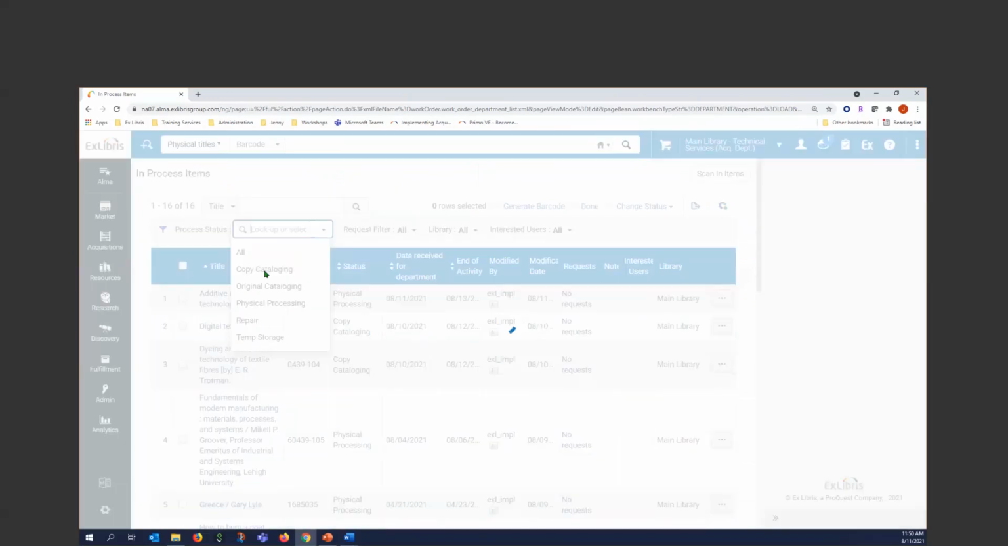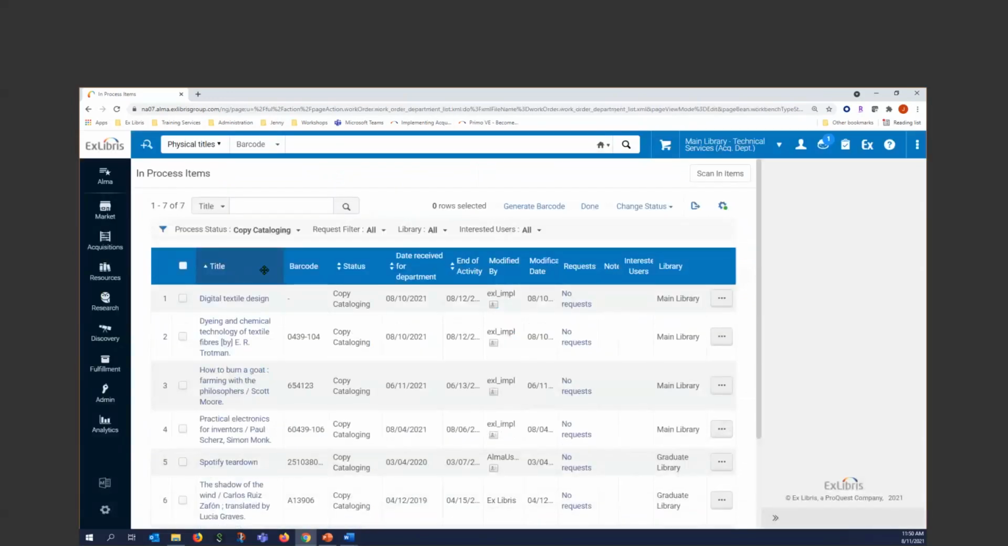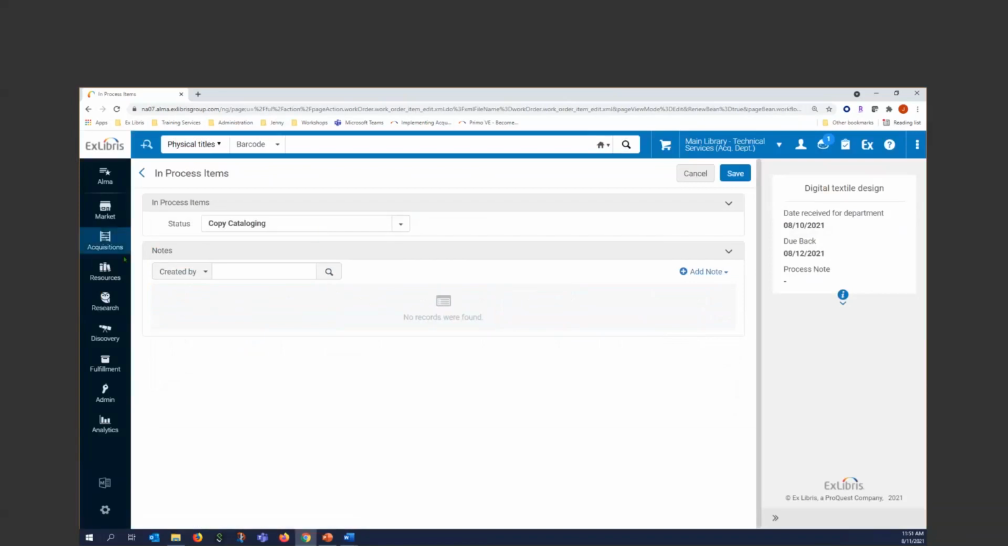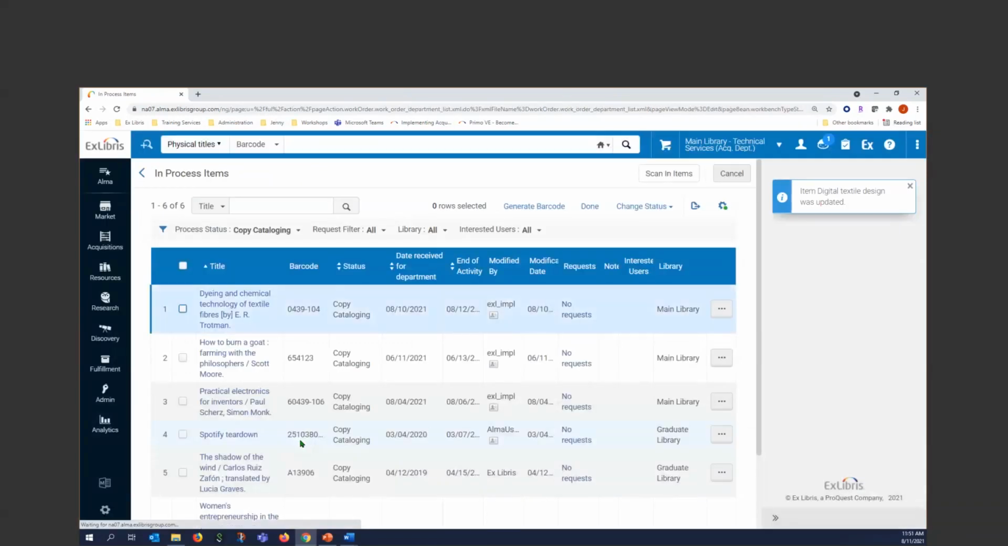So the first step is copy cataloging. As you process these materials, like this digital textile design, let's say I did my cataloging and I've done my checks. There are two ways to do this. I'm not going to get into the metadata editor right now. If I click on edit here, I am opening up the app work order and I can change it here. This needs to go on to physical processing, and it moves.